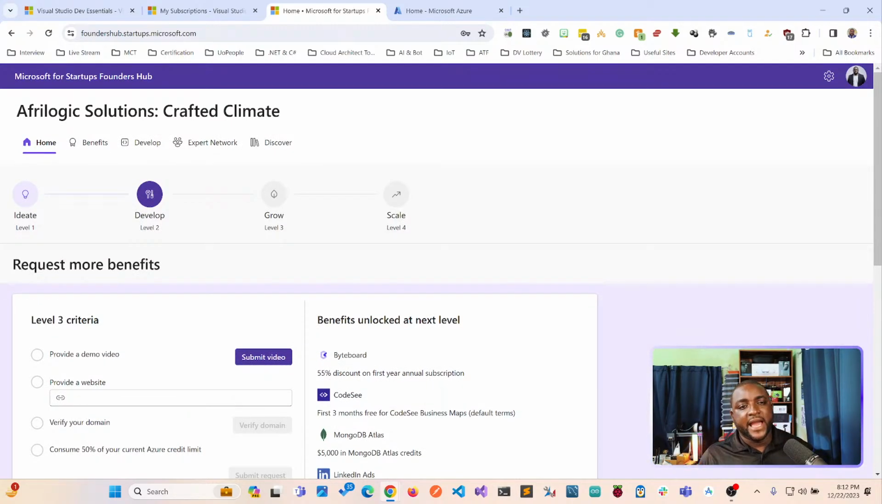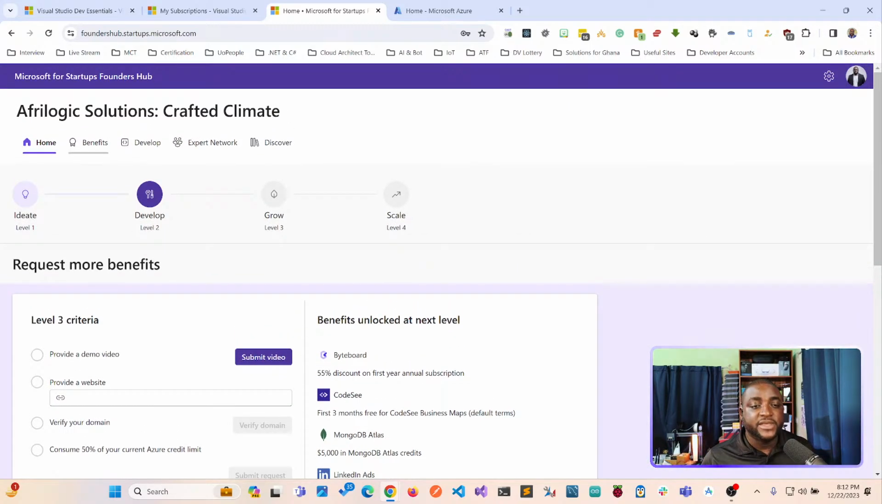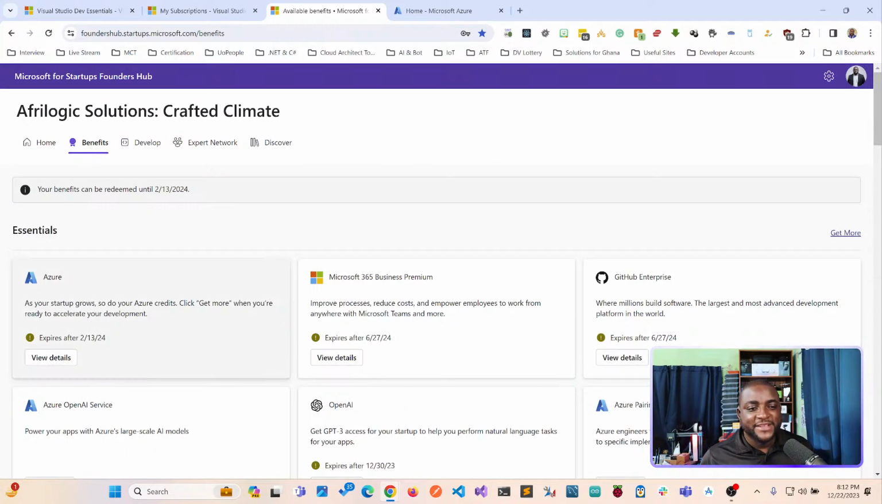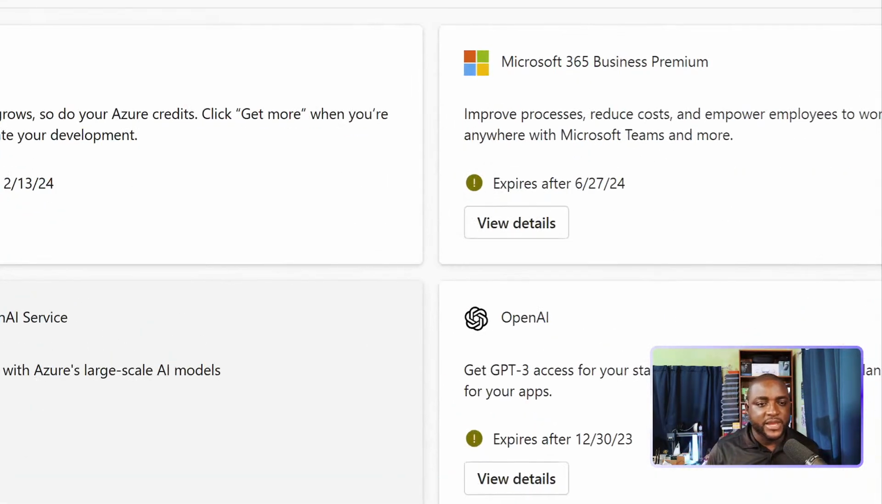I have a small startup, Crafted Climate, under this, and we are just at level 2 development, right? The first level is ideation. We are level 2, which is development. Now, in level 2, what do we have? Let me show you the benefits we have for level 2. So this is it for level 2. These are the set of things we have access to.